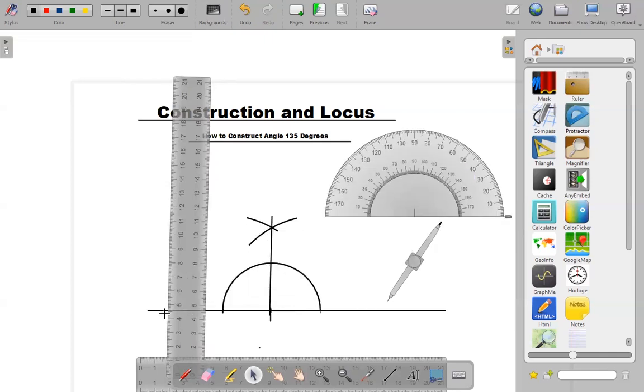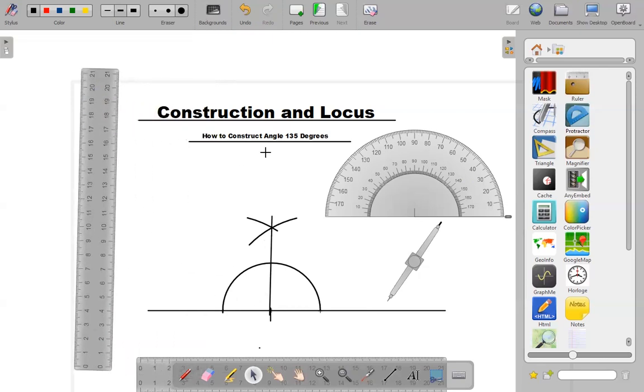So if here is 90 and here is 90, for 135, when we bisect this, we have 45, 45. The 45 added to 90 will give us 135. But to bisect this angle here, let me first of all increase this.